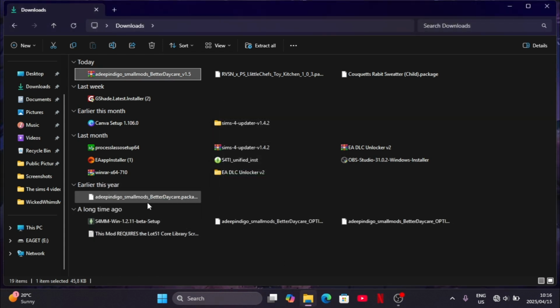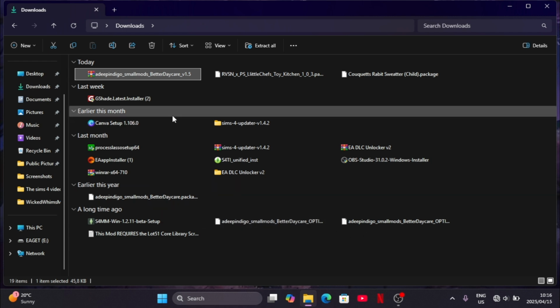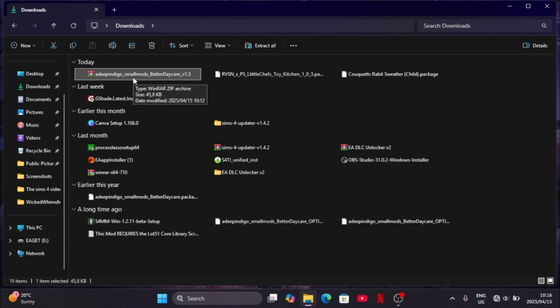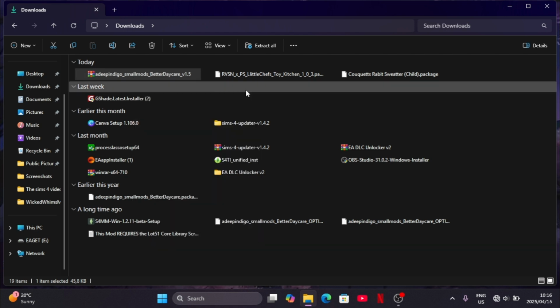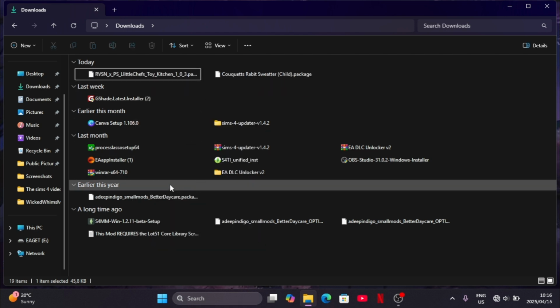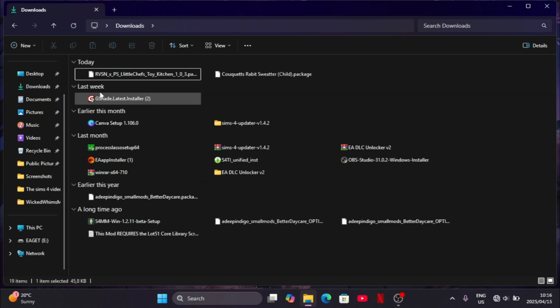And as you can see, these are the files that I'm supposed to put in my mods folder. You don't put it as a zip file like this. It won't work. Once you're done, you can go ahead and delete that.